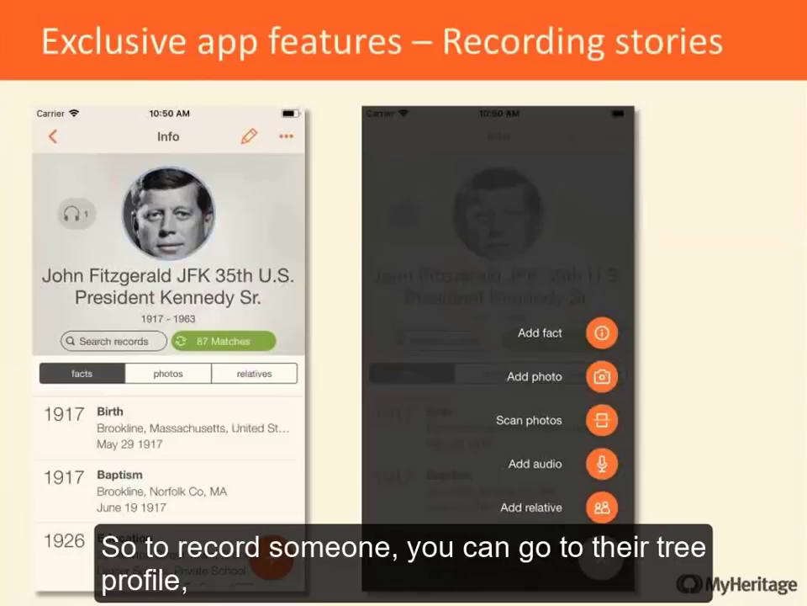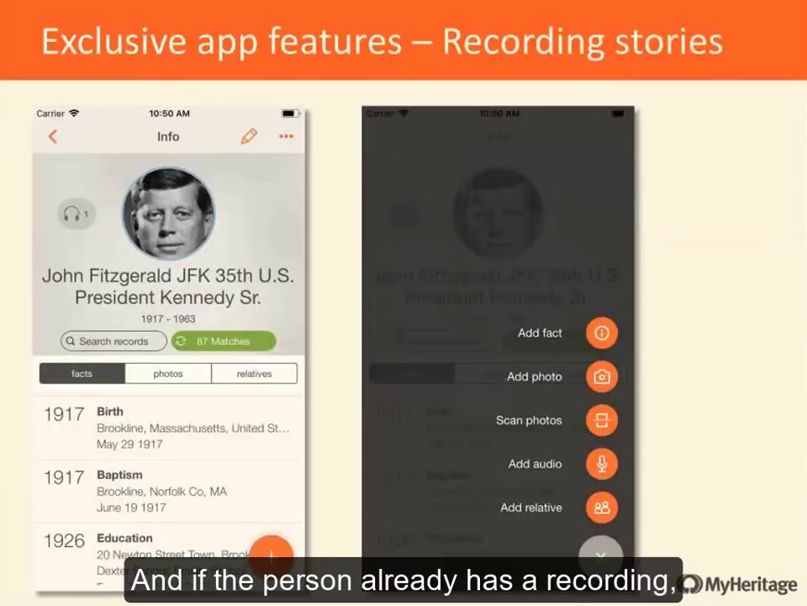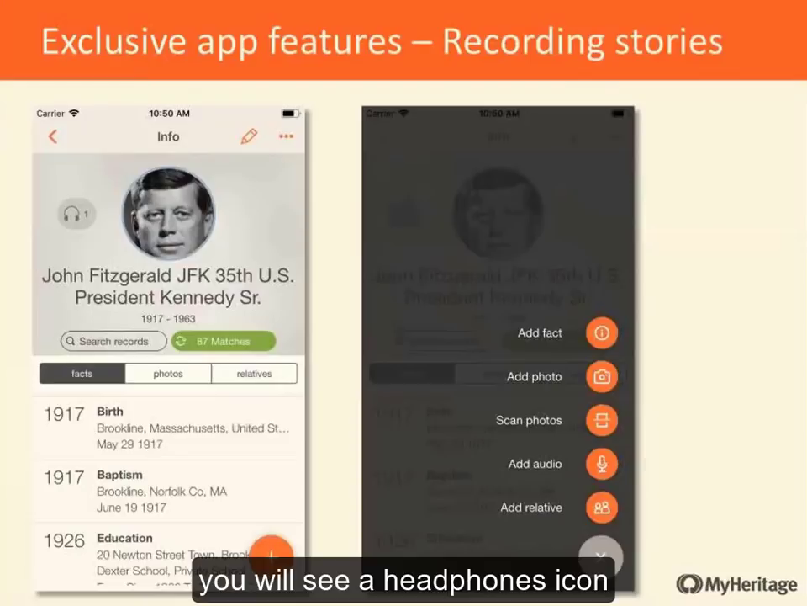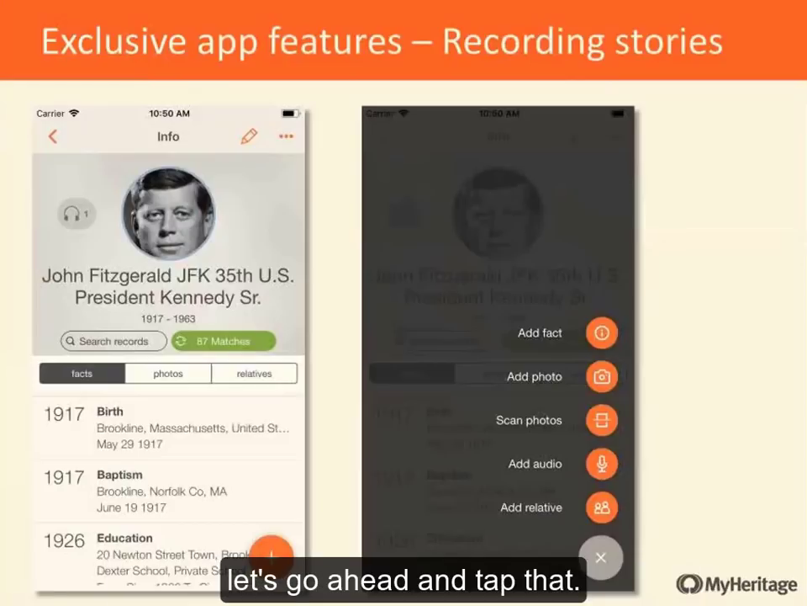So to record someone, you can go to their tree profile and in the plus button, select Add Audio. And if the person already has a recording, you'll see a headphones icon on the left of their profile photo. So in the case of JFK, we see one recording. Let's go ahead and tap that.